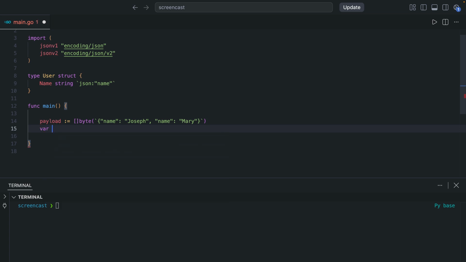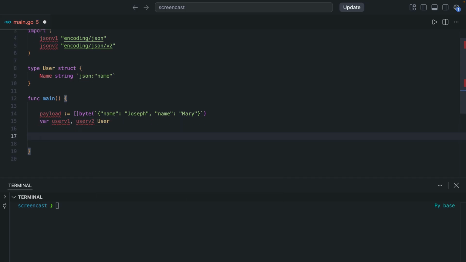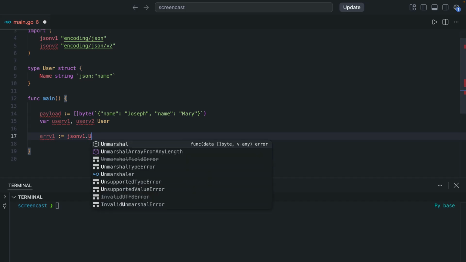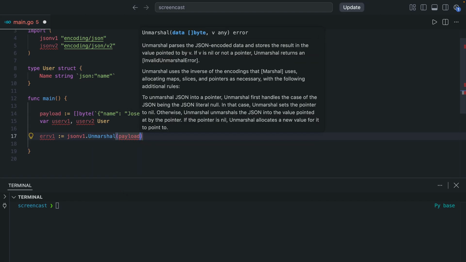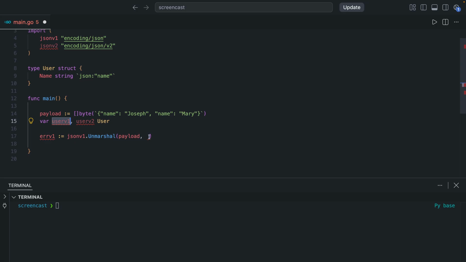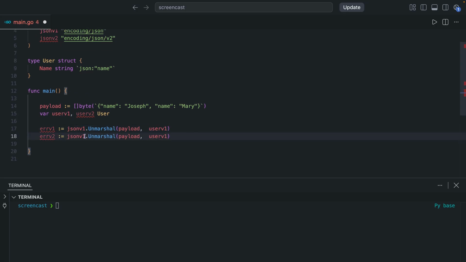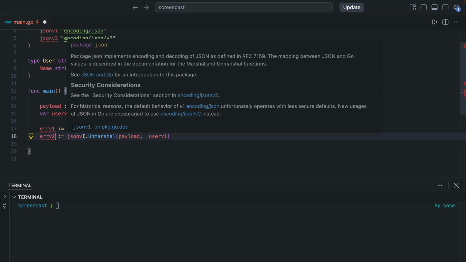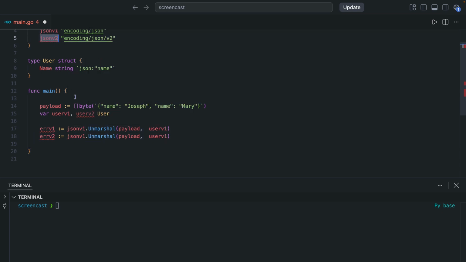So, user v1, user v2, they are both users. All right. So let's say error v1. I'm going to copy this, just unmarshal the payload into this user here, right? And we can duplicate this quickly. v2, this is error v2. Now we're going to call this one.